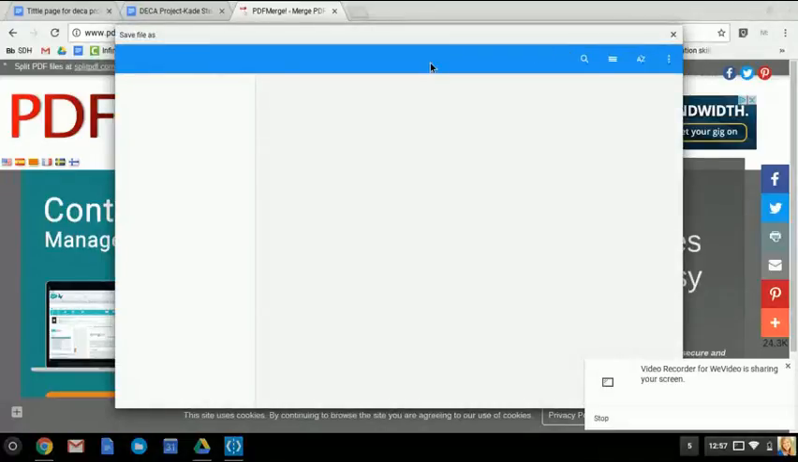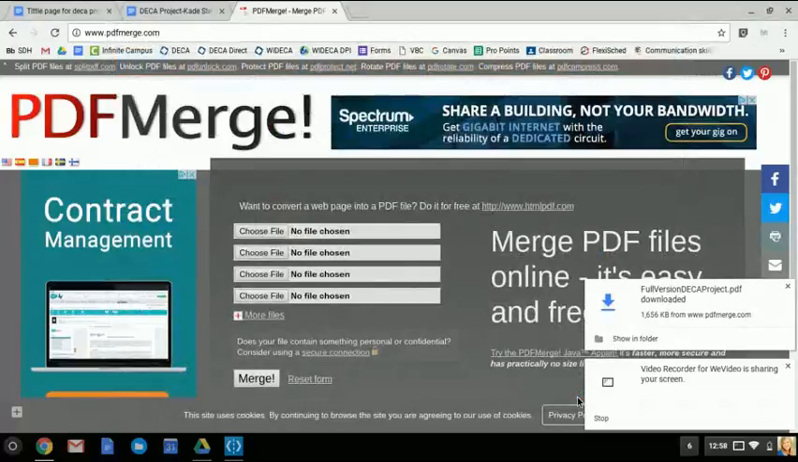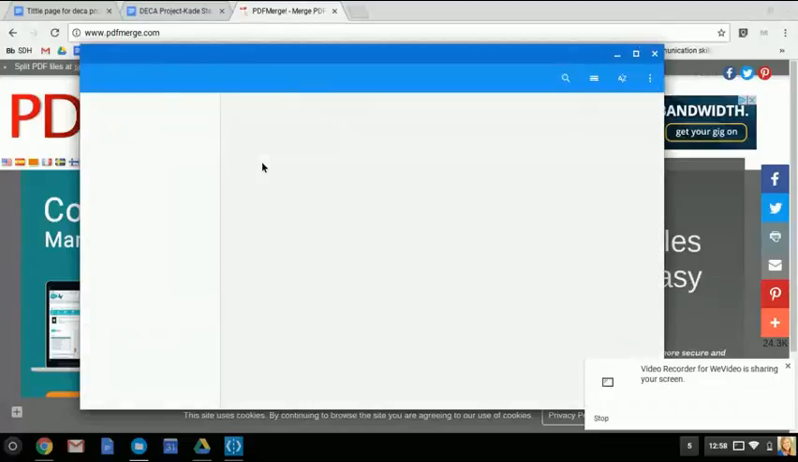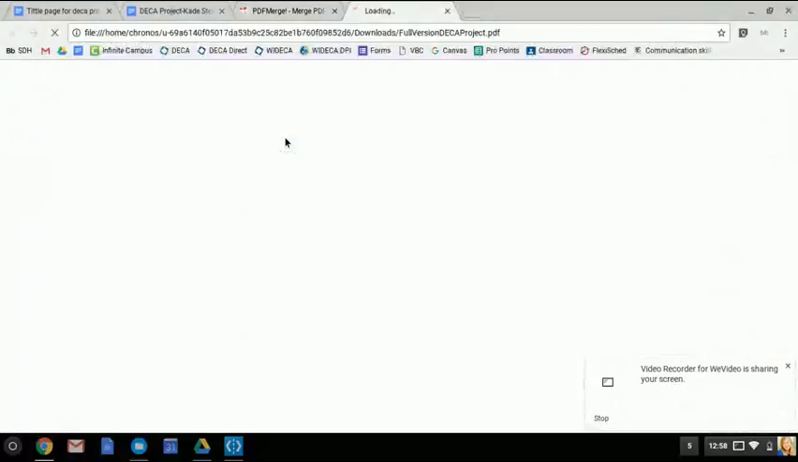And then your Save File As will come up. And then you can name it Full Version, DECA Project, whatever you want to name it to know that that is the merged document. Hit Save. And then if I go to my folder, I can find that file. Open it up.